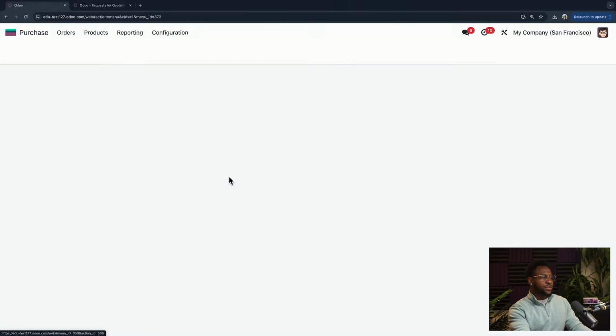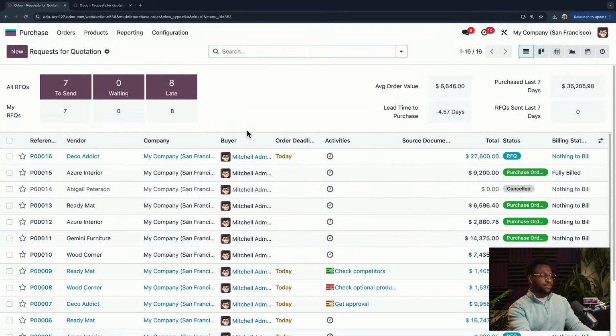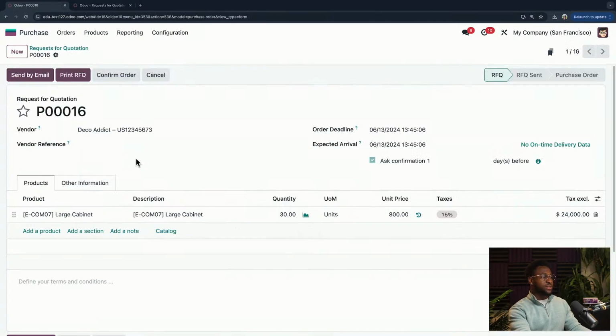So we're going to hop into our purchase module. And here I already have a PO drafted up. So essentially what we did was we created an RFQ, turned it to a PO, and here is the product information that we put in. So we're letting our vendor know that we need 30 items of our large cabinet. Now we could go ahead and send that out.